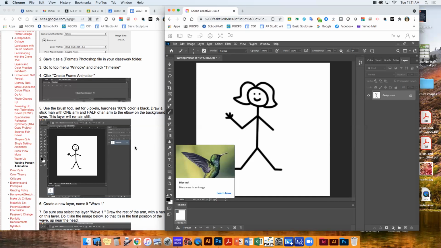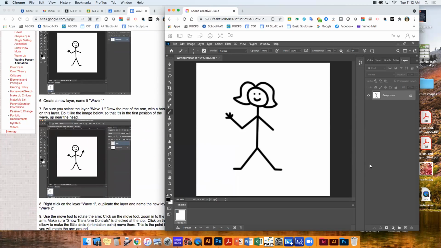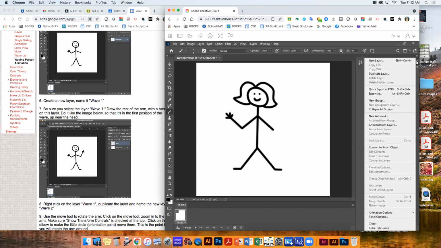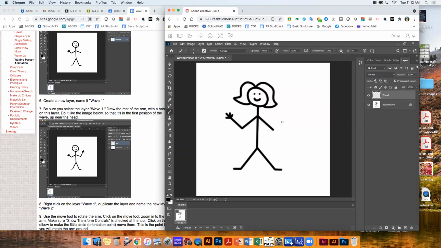Okay. Now I need to make a different layer for each movement because I'm going to create frames from the layers that I make. So my background layer just has this figure. So I have to create a new layer, and I'm going to call it wave 1. So each position is going to have a different name. So wave 1. And now I'm going to draw that arm.